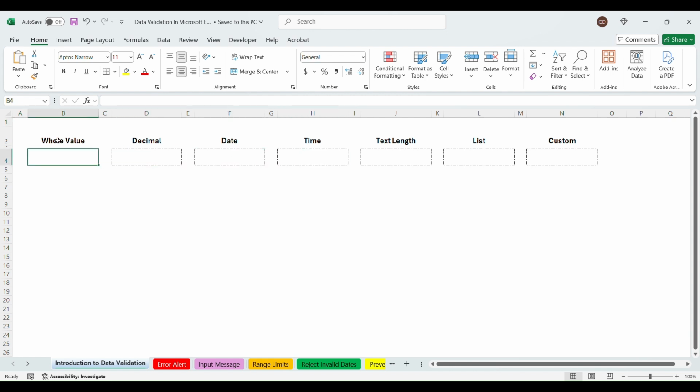In data validation, there are 7 types of criteria. You get a whole value, which would be a whole number, a decimal, a date, time, text length, list, and custom, which would be determined by a formula that you put in. So let's quickly just discuss each one of these. The whole value will go first.